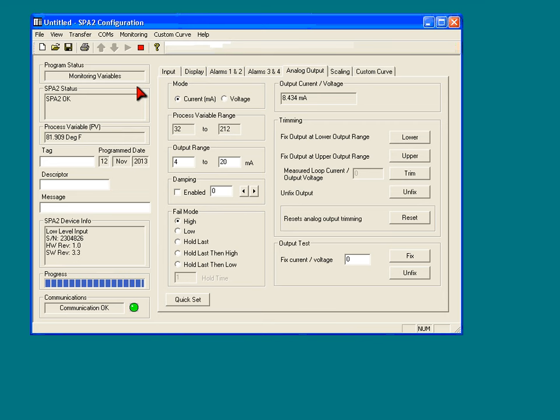And as usual, if I'm going to make any changes in the configuration software, be sure to stop the instrument from monitoring while you're making those changes, because you cannot change it while it's operating. All right, let's look at the features and options we have here on the analog output tab.